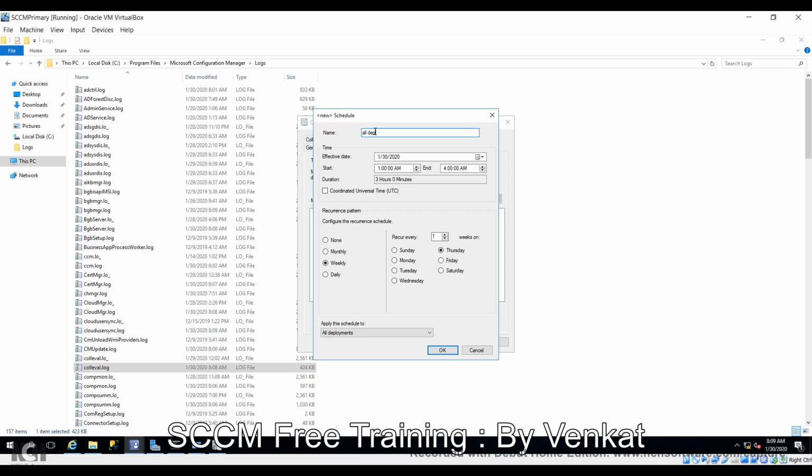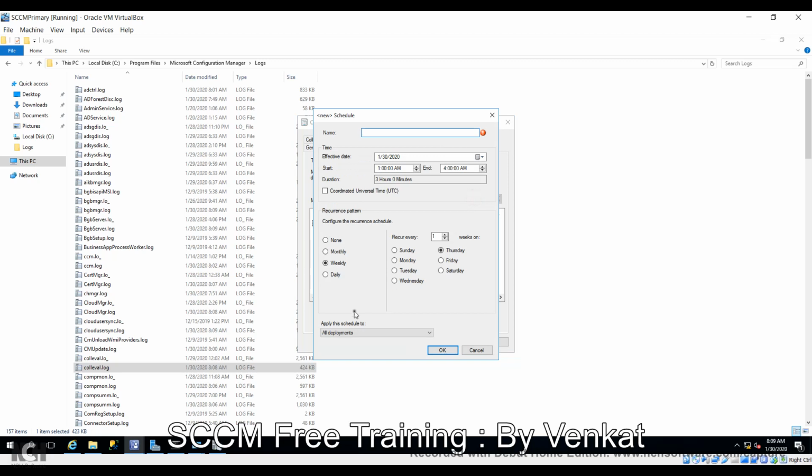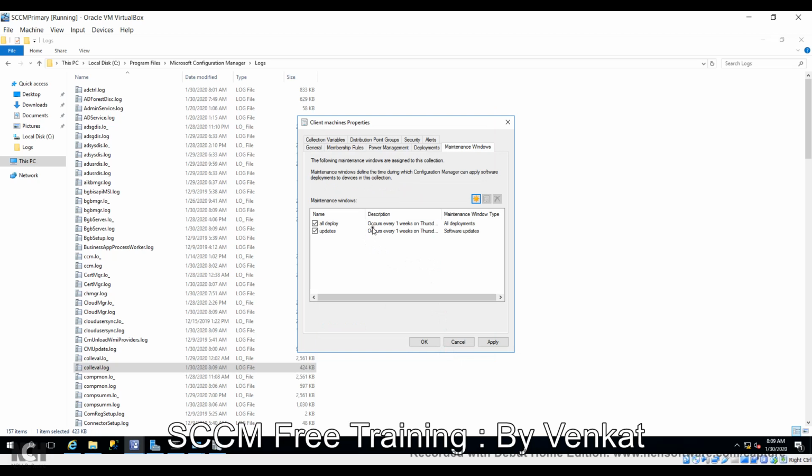Because you can create, let's say, an all deployments window, and you can create another one also. See, I have created one for all deployments, and I can also create one for software updates. I can create one more for software updates, and I didn't change any time. Okay, so this is nothing but overlapping, right?